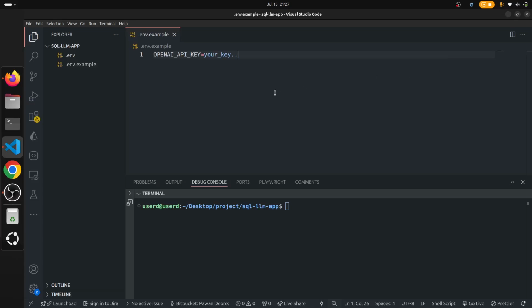Let's start building this project. So create a folder and open it in VS Code. For this LLM project, you will need an OpenAI API key. Make sure you have that and store it in the .env file.